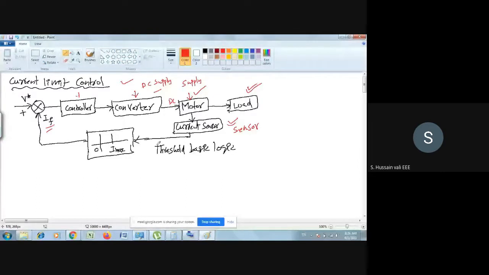Then there is a threshold logic block here. There is an Imax value, a fixed value. The output of this block will be activated only when the current is more than Imax. The purpose of this entire block diagram is to limit the current. There is no other purpose of this block diagram.